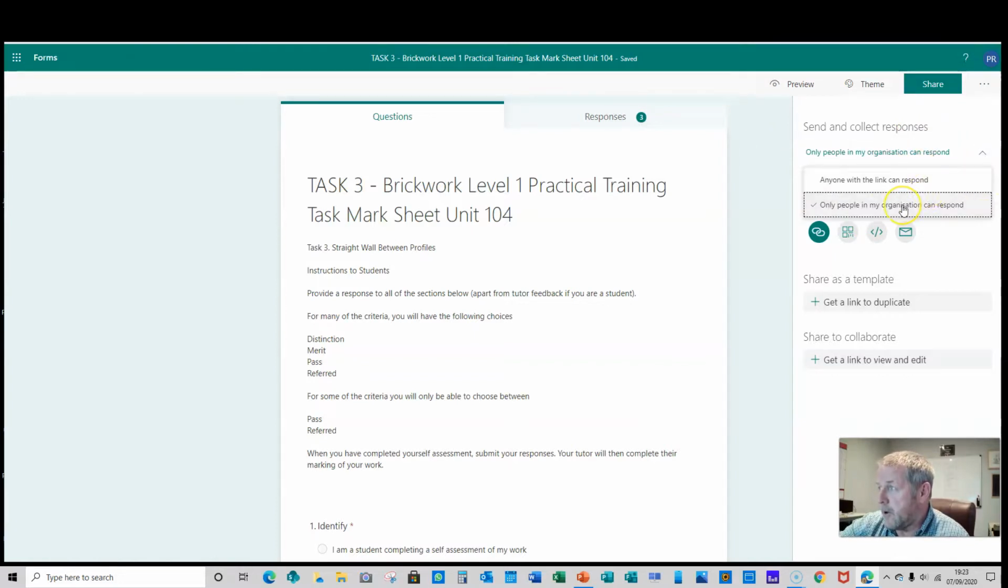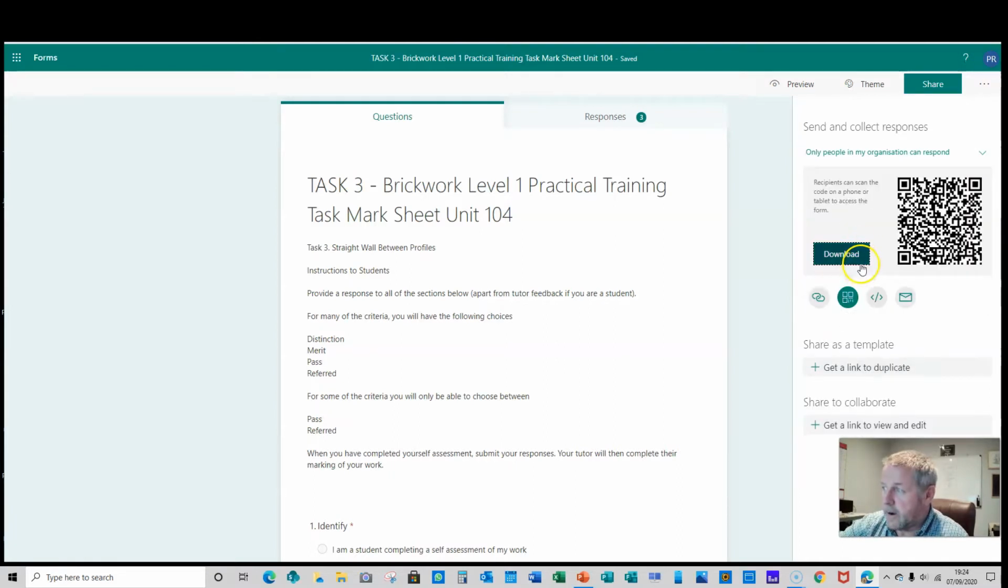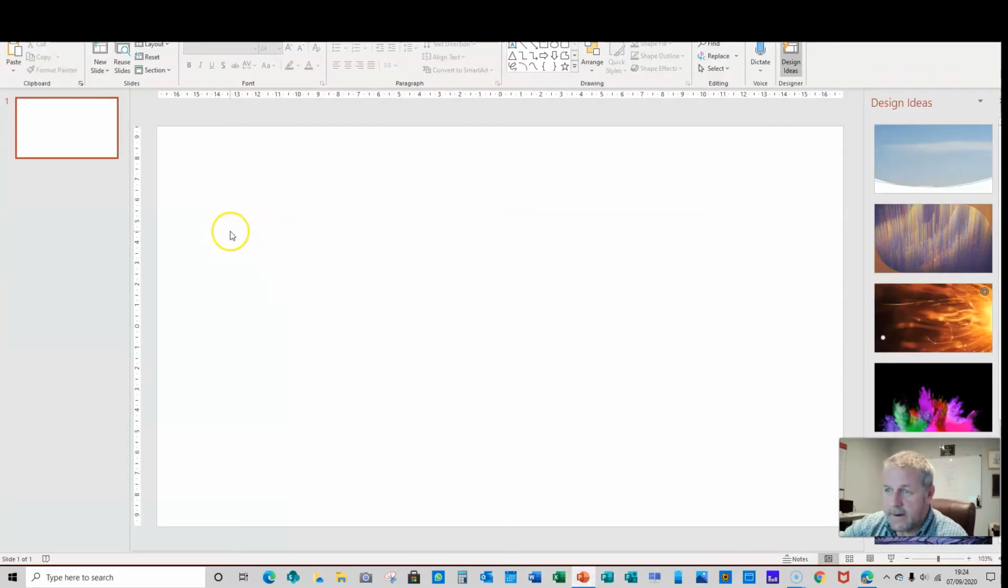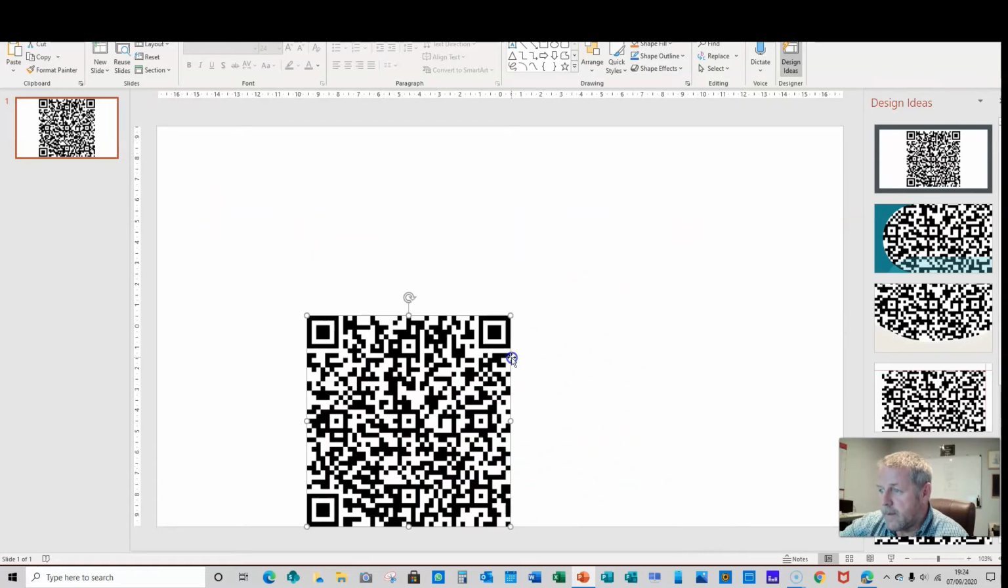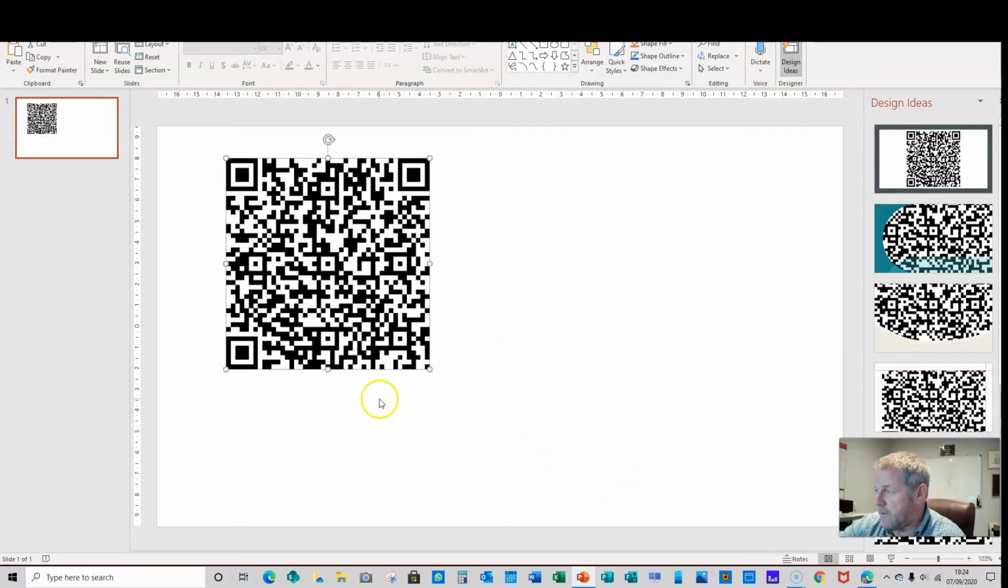Anyone with the link can respond, and only people in my organisation. If you're using this with students, it's only people within your organisation. Click on the QR code option and it will immediately bring up a QR code. You can either download that and save it and post somewhere else, or right click, copy that image, and then I tend to just pump it onto a PowerPoint slide. I would write underneath mark sheet for task 3, and that's what my students and myself would be able to click on.